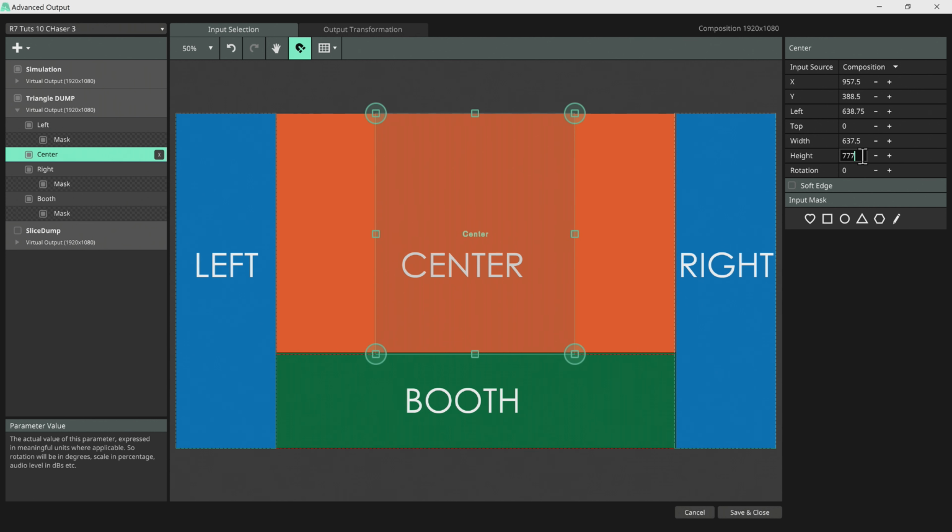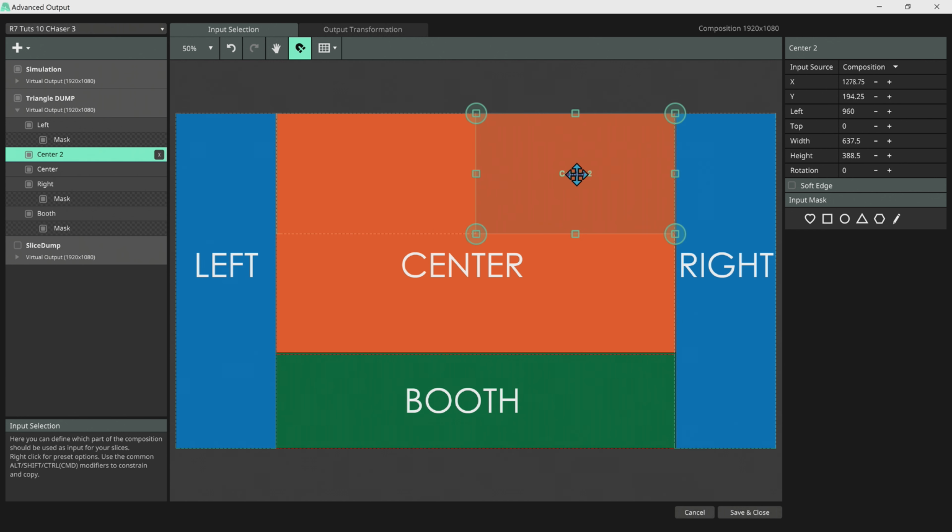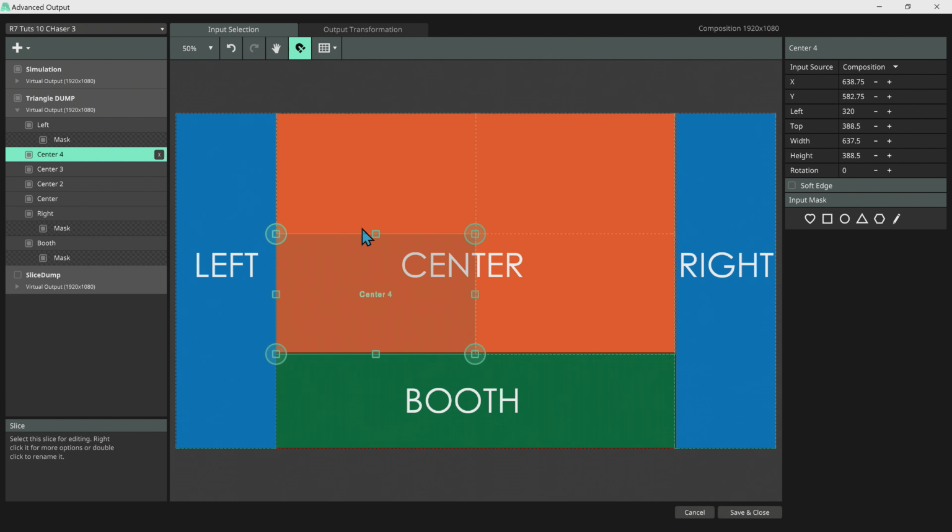We're gonna divide it by 2, divided by 2. So we're gonna have 4 centers. I'm not worried about keeping it serial because I'm gonna work in Chaser, and Chaser is gonna take away all my headaches. So let's select this one.